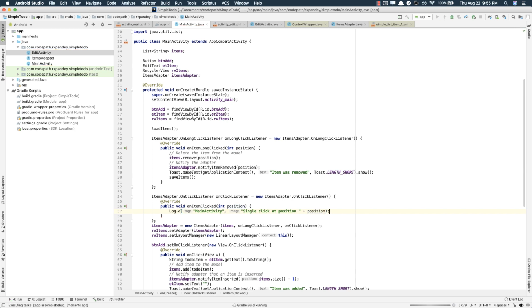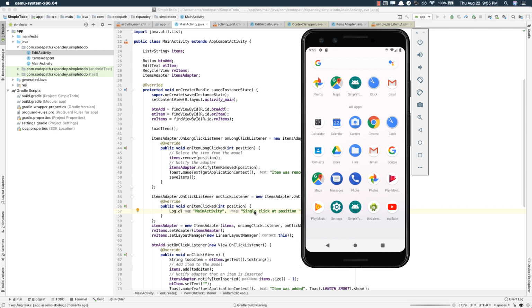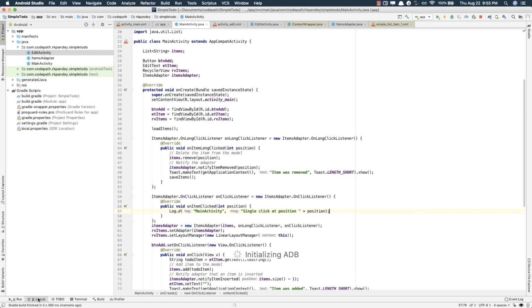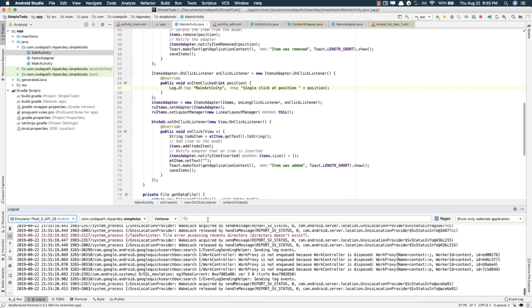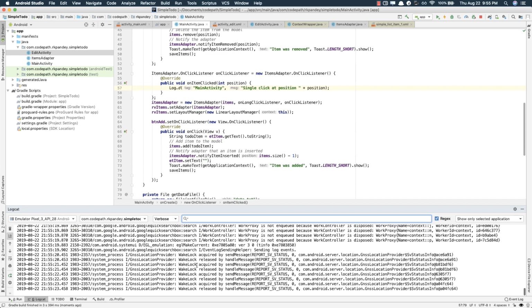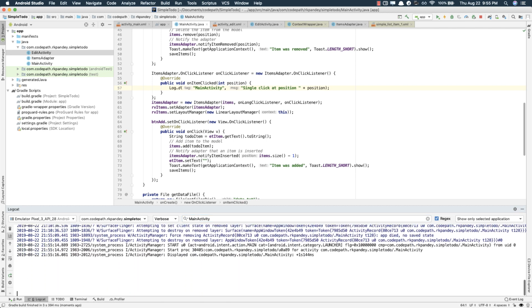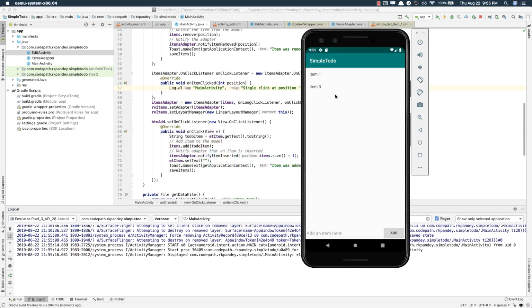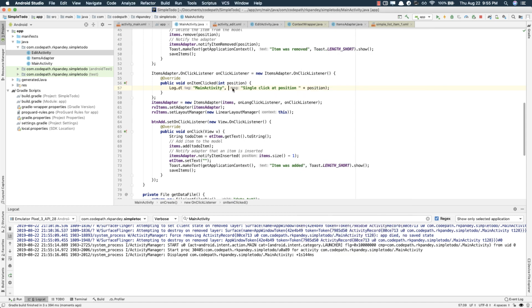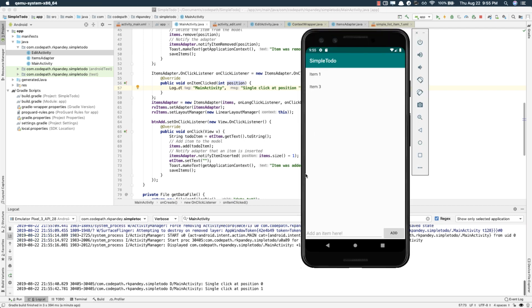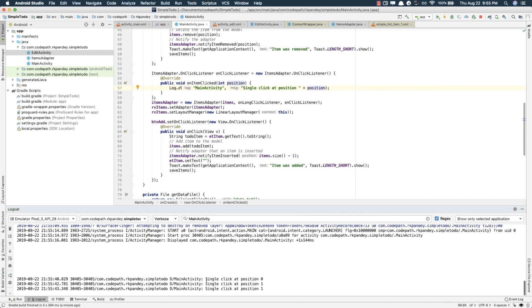So if we run this, let's actually check our assumption that this is hooked up properly. So if I open up logcat at the bottom here, Android will have a bunch of logs. The logs that we care about are the ones from main activity. So I'll just filter for that. So now if I do a single tap on an item, I'd expect to see this log statement, single click at position, along with the actual position. So you can see that we are getting there. If I tap, then the first item has a position of 0, and the second one has a position of 1.